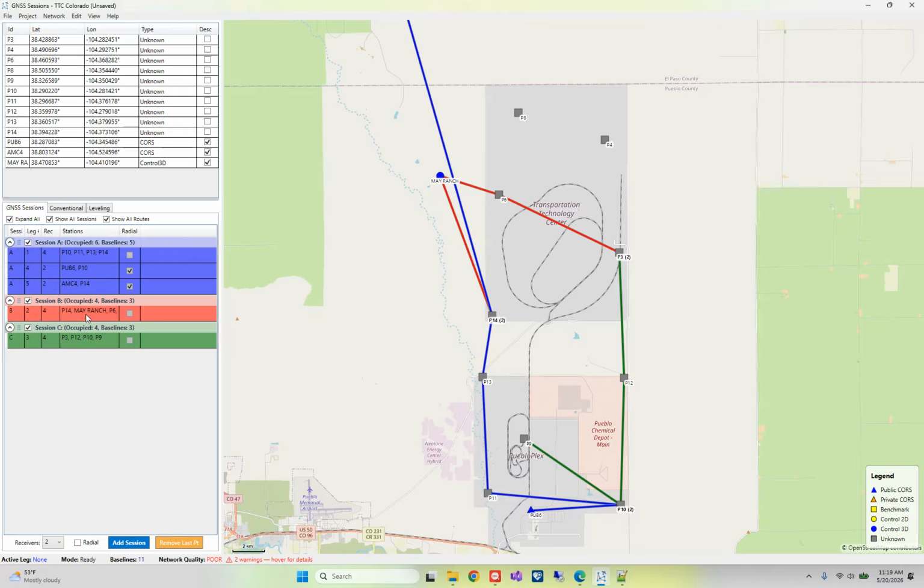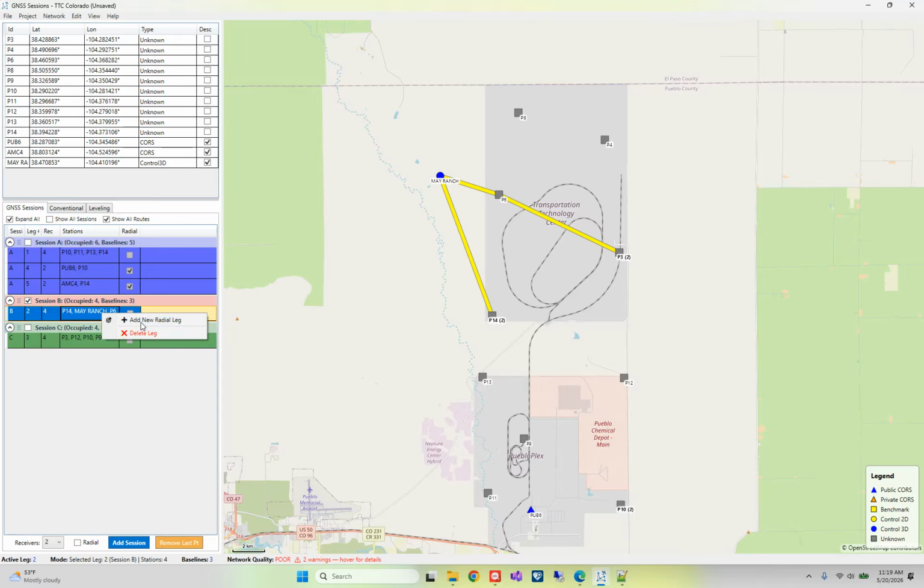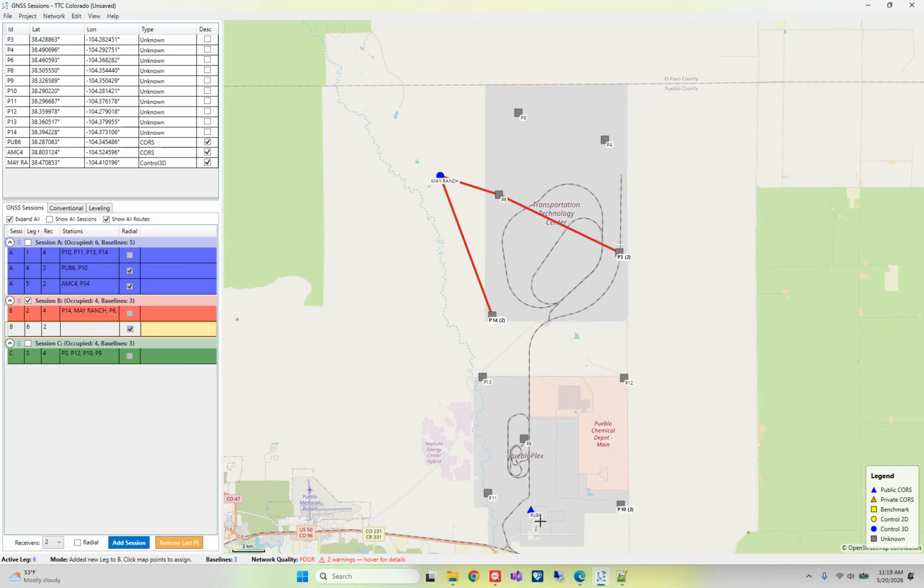So now let's see what we have for this session. Now it can get kind of busy. This is a small project, and it can get kind of busy. So what I can do is hide this session and only show this session. So for this one, I want to add a radial leg. I want to go PUB6 to this point.